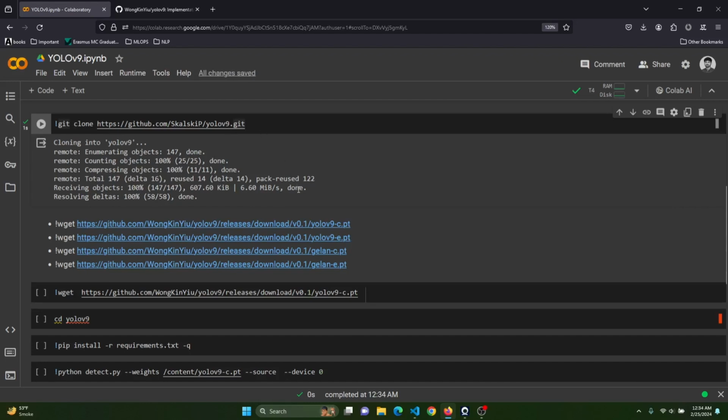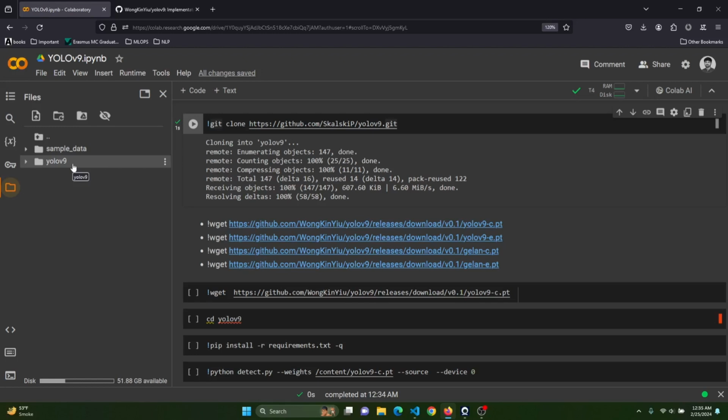And one more thing I want to mention, that YOLOv9 has different pre-trained models: YOLOv9-C, YOLOv9-E, GELAN-C, and GELAN-E, right? But for today's tutorial, we will be only using YOLOv9-C. So now, as you can see, our repository has been cloned in our Colab environment.